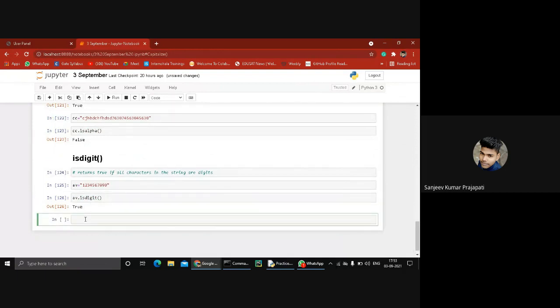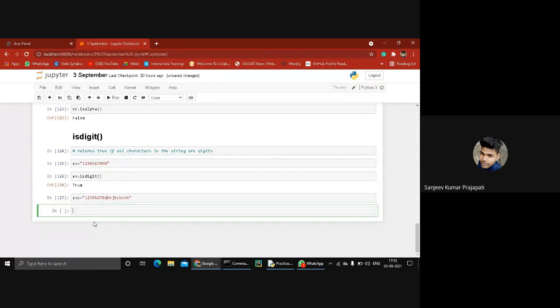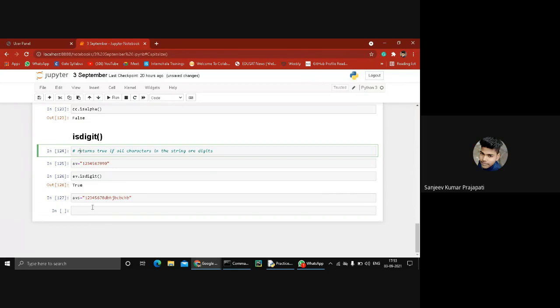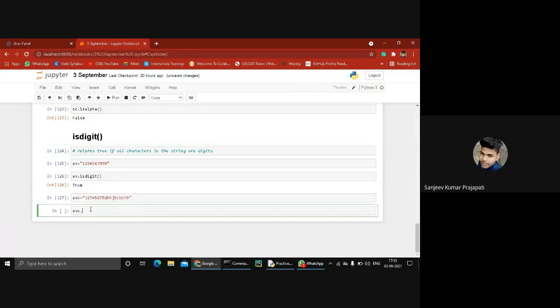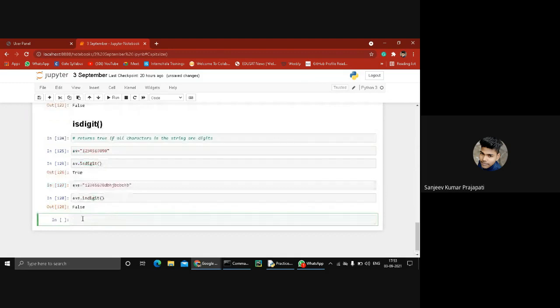Again, we create a next string ab equal to something, and this string contains digits as well as alphabets. When we apply isdigit, you see it returns false. Got it? It returns false when the characters in the entire string are not all integer or decimal digits. So I think it's clear.